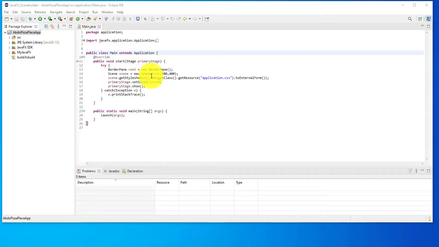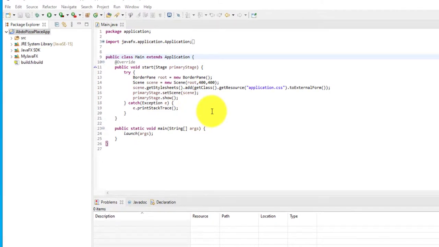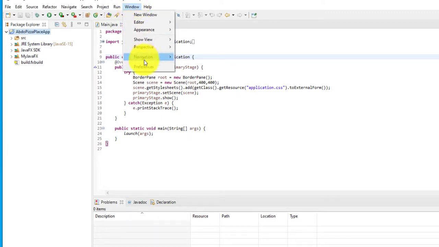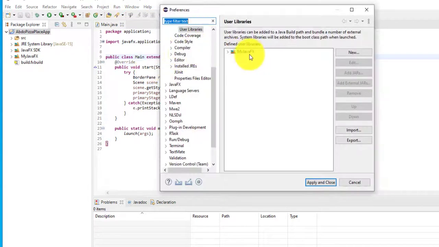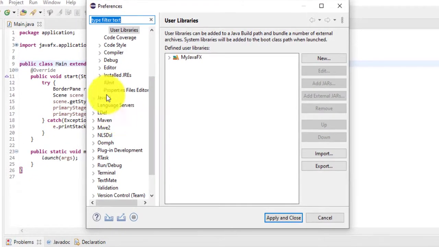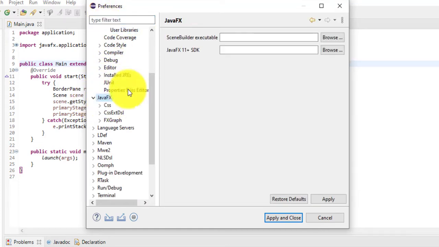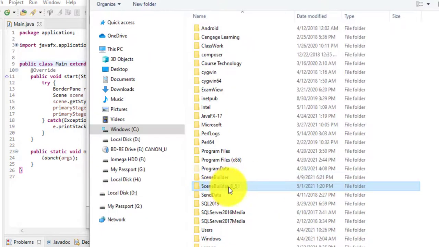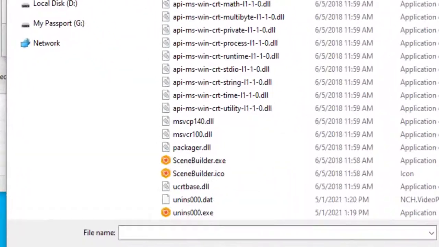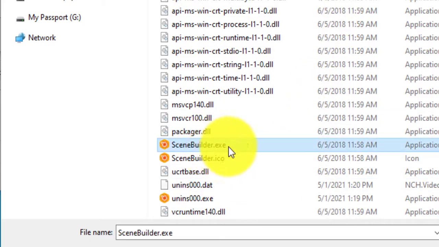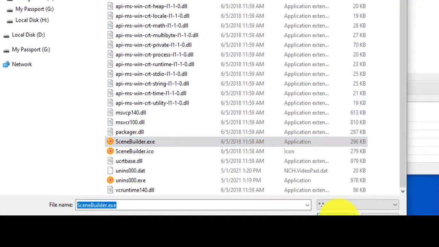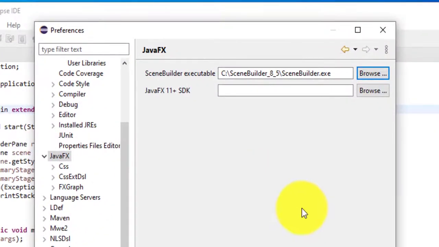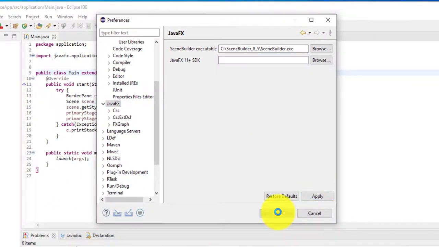Assuming everything is working for you, now let's add SceneBuilder to this project. So we're going to click on Window, Preferences, and select the JavaFX node. If you don't see it right away, then you can just type in JavaFX, and here it is. Open it up, and then find your SceneBuilder folder, and then find the executable SceneBuilder.exe. Click Open, and apply it, and close it.